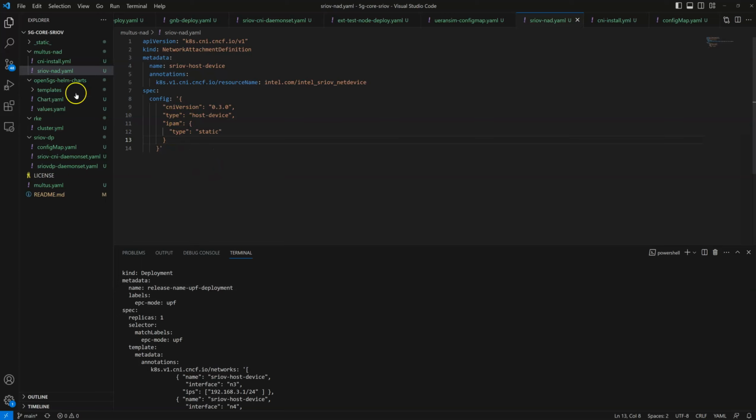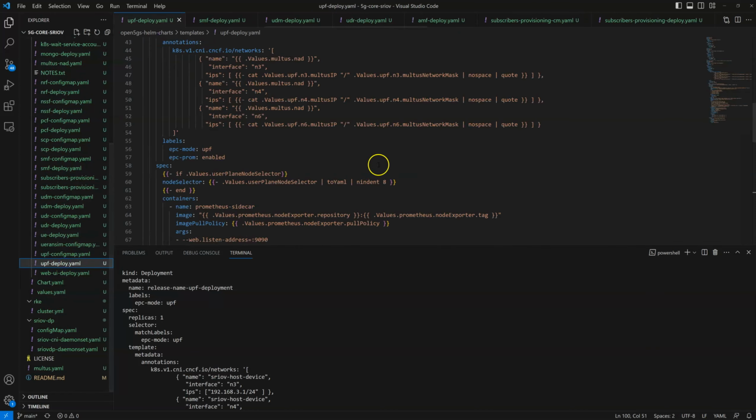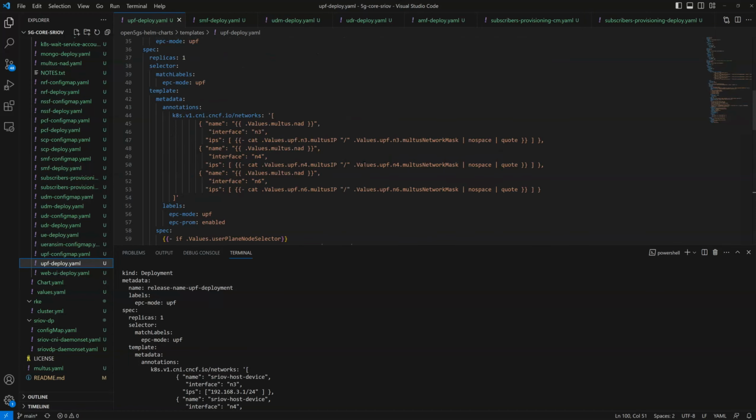Now, one quick thing I want to take note of is on the UPF. Okay, let's first of all go through the Multus configuration. Like I said, we are injecting Multus, but we are using Multus and the SRIOV device plugin.